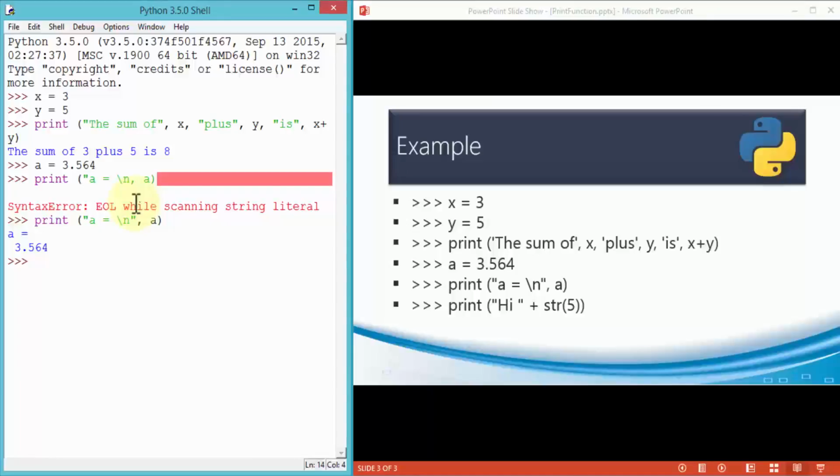Let's do another example. What if I were to just say print, I'm going to say hi as my string, and I'm going to concatenate plus string 5. So notice at this point the output is hi 5. However, if I were to say print and then use the same hi 5, but this time I'm going to use the string for hi and then simply add 5 to it, right? So I'm not going to use the string 5 within parentheses, I'm just going to say 5.